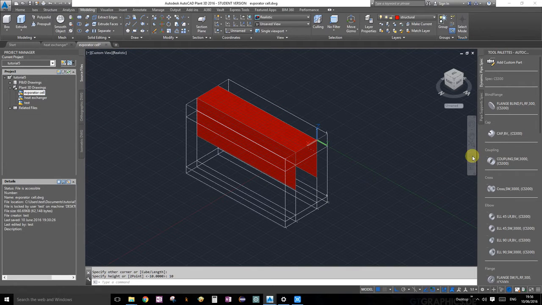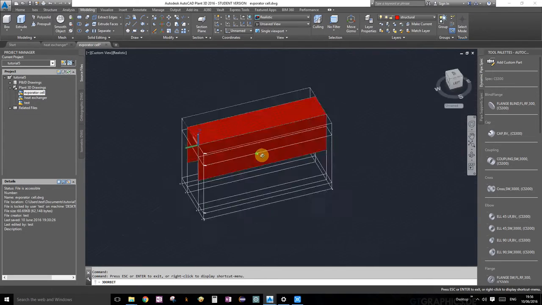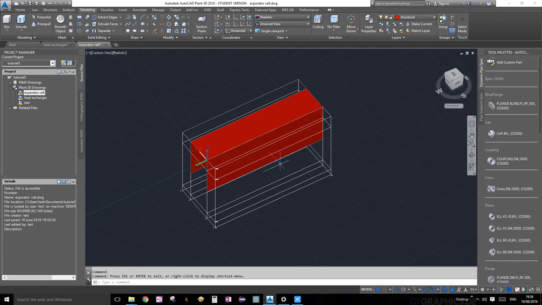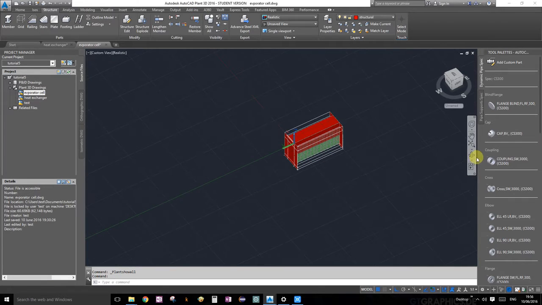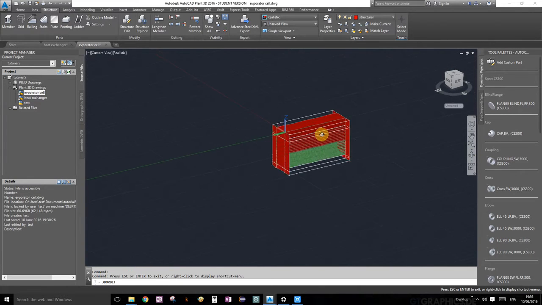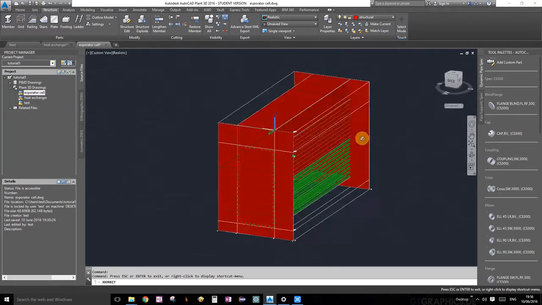And let's see how this looks now. It looks pretty decent. So let's show everything from structure under visibility palette. Oh, show all. So this is what we have now. We are not that far off from being done.